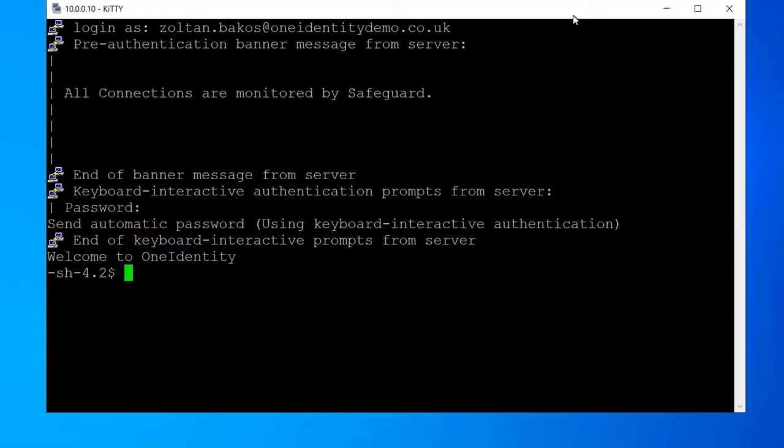This means that Zoltan can now log into our, in this example, CentOS box using his Active Directory credentials. But importantly, to add additional value, we're actually monitoring that connection via Safeguard as well. So this means that we can blacklist certain commands, and we've got the visibility of what Zoltan is actually carrying out on this target asset. So as you can see, we've logged in here as Zoltan.